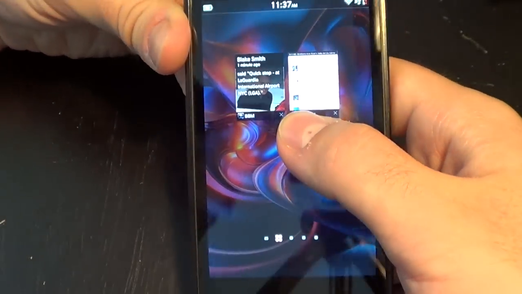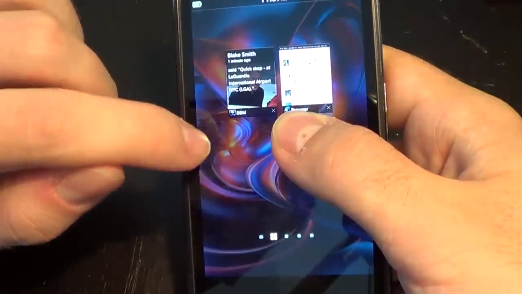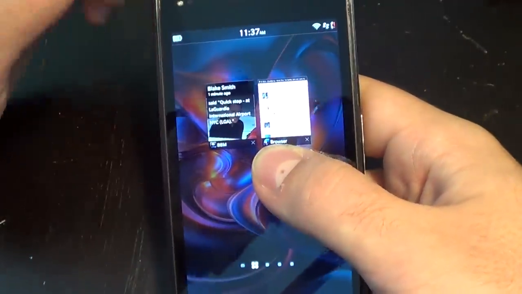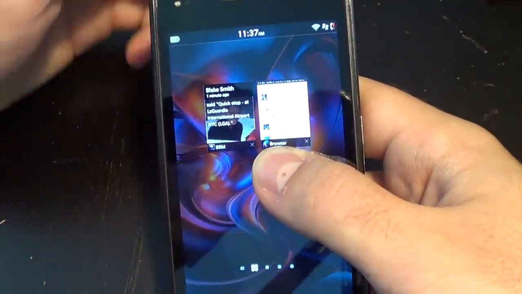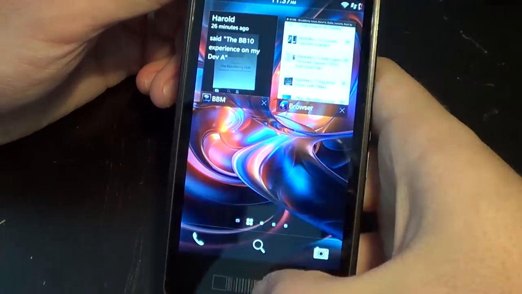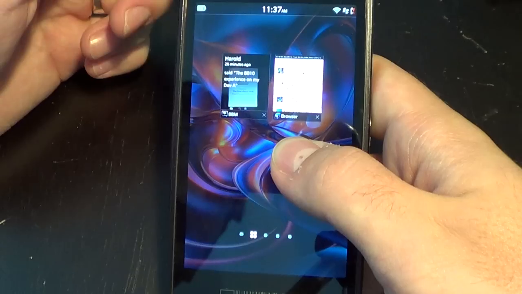And right over here, it would list all of your different notifications that you had, versus showing them up here in the header bar. So that's kind of cool. You just swipe from the bottom and it lists them right there.